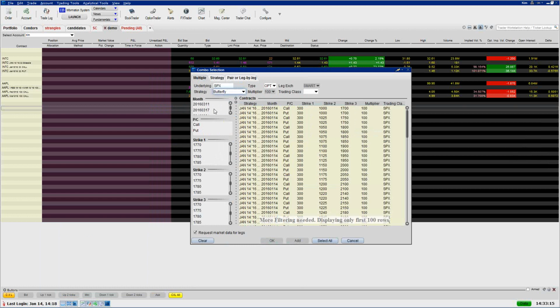So I want to select a butterfly. I want to select the correct expiration, which is February 18. I want to select puts. And now I'm going to select strikes. So the first strike was 1850. The second strike was 1900.